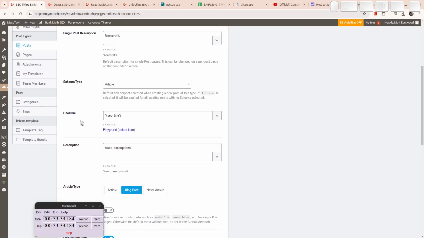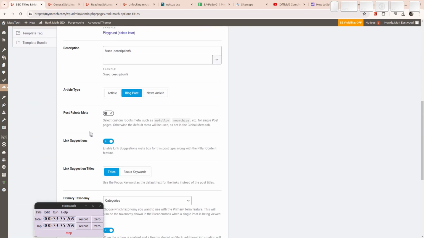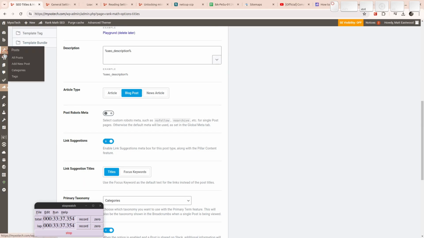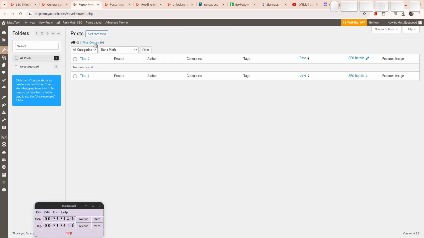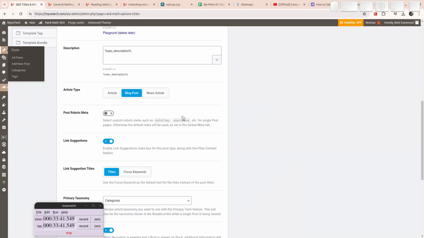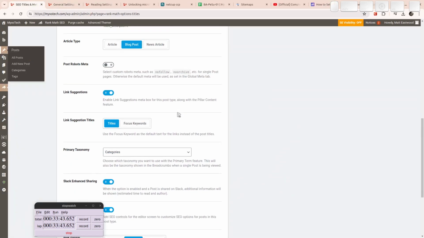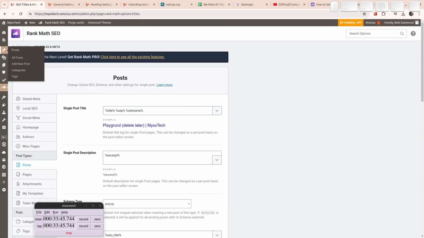Posts, there's no blog. So I don't think, I mean, there are no blog posts on this website, to my knowledge. Yeah, there's nothing. So it doesn't really matter here. Post robots meta, we leave it as it is. Everything's fine. Pages, this is of course important. How do we put together a single page title to be displayed in search results or anywhere else where it's being read from the website?